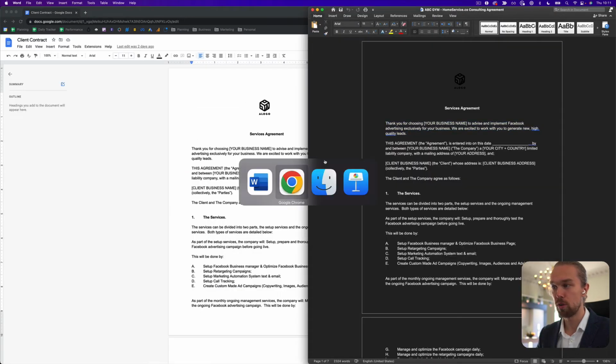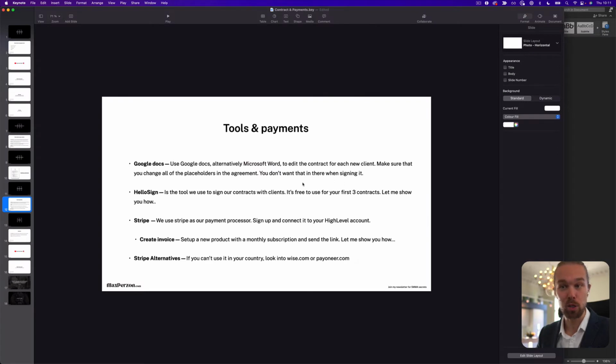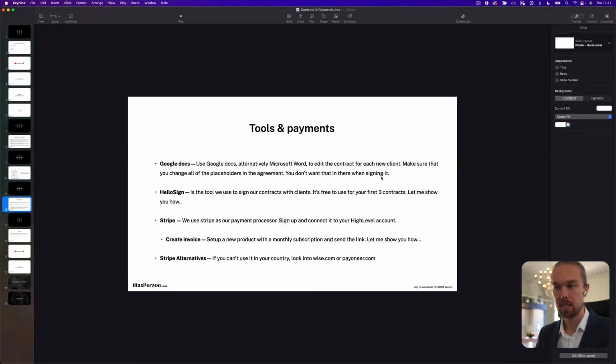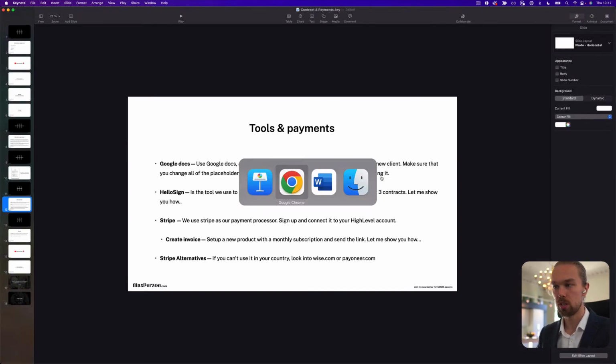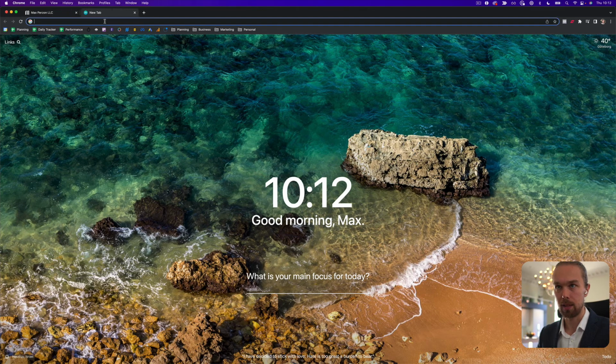Super simple, super straightforward. I hope you're going to enjoy this contract and you have everything you need right now in terms of contracts to sign new clients. So now let's continue to Stripe. So again, we use Stripe as the payment processor, and we're going to sign up to Stripe right now. And it's very simple to do.